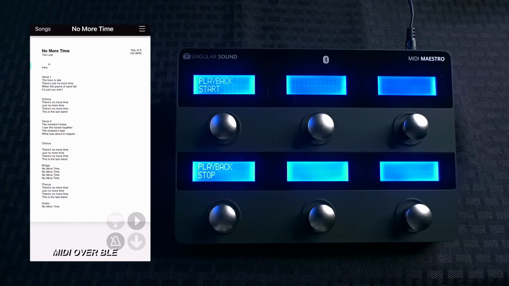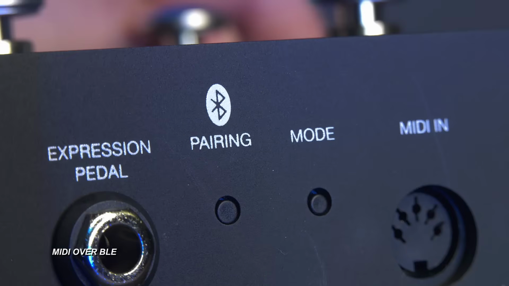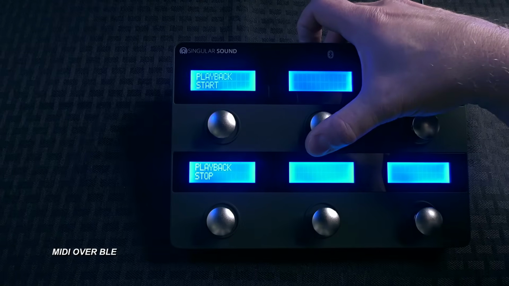Now the first thing we need to do though is we need to connect the MIDI Maestro to the On Song app. So the first thing you need to do is you need to click on the pairing button on the back of the MIDI Maestro.